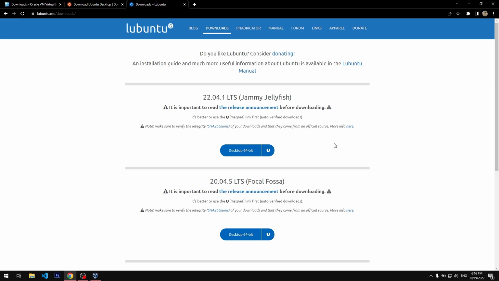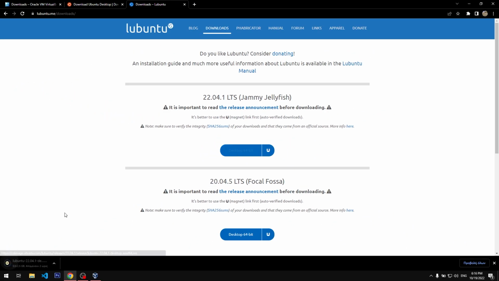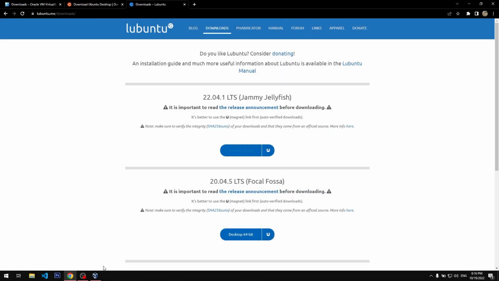Now that we are in the Lubuntu download page, go ahead and click on the desktop 64-bit button for the Lubuntu ISO file to start downloading. Now that everything is downloaded, let's start by setting up our virtual machine.